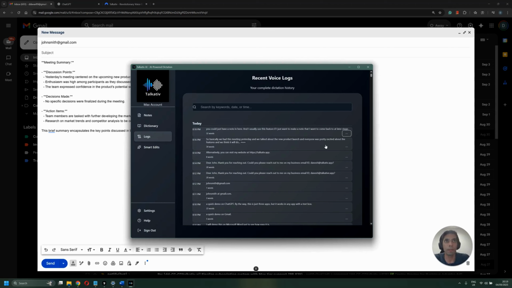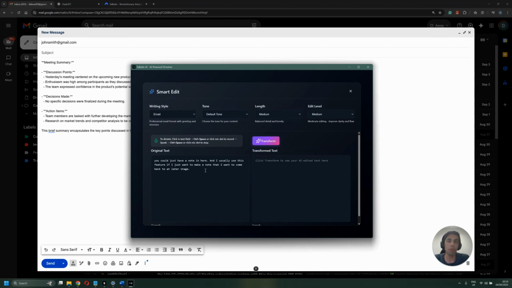But just as an example, you could come to your logs, select any log, and it's all time-stamped and dated, so you know exactly when you spoke this. And click on Smart Edits. Again, same behavior. The log is pre-populated into the original text, and you could transform it into any of the 26 different writing styles currently.